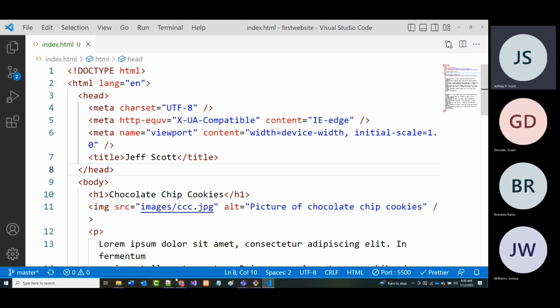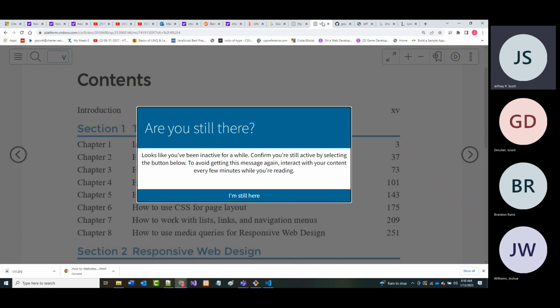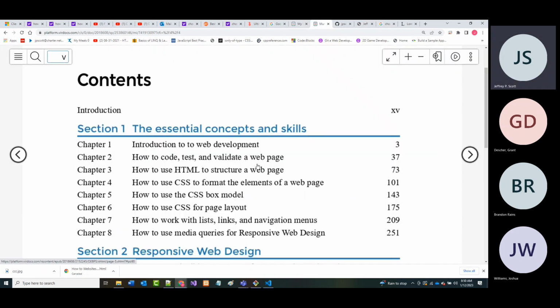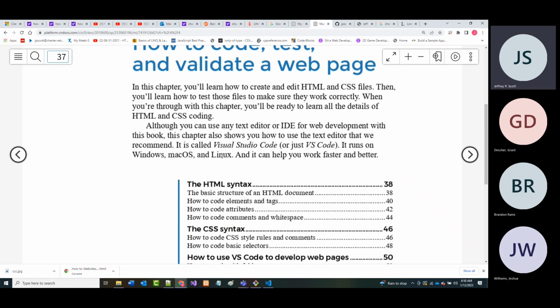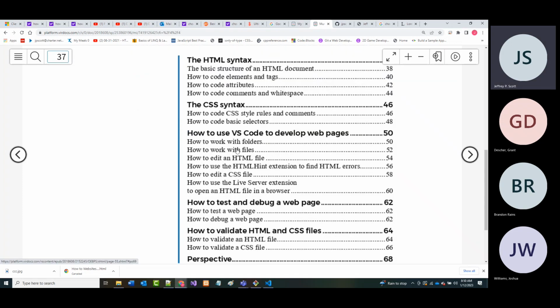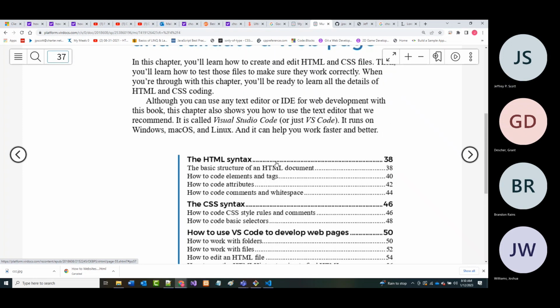All right. So with that said, I'm going to jump back into the book, and you're going to notice that some of the stuff that we'll hit on in the book, we've already talked about. So yesterday we went over chapter 1, the introduction to web development, and now we're going into chapter 2, how to code, test, and validate a web page. As it says, you'll learn how to create and edit HTML and CSS files. We'll look at the CSS in a little bit. And they'll tell you in here how to use VS Code. I've shown you much of this stuff already. So let's just jump into it.